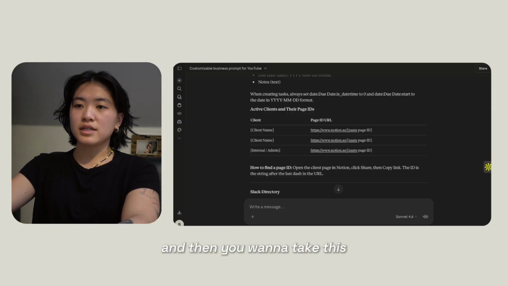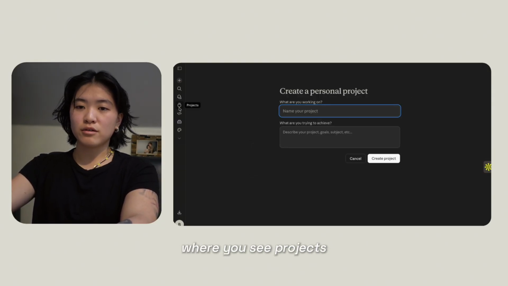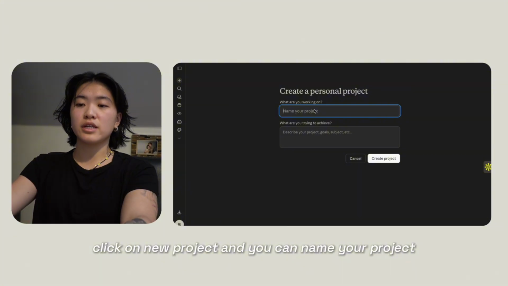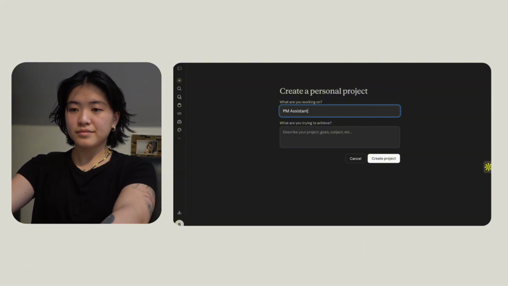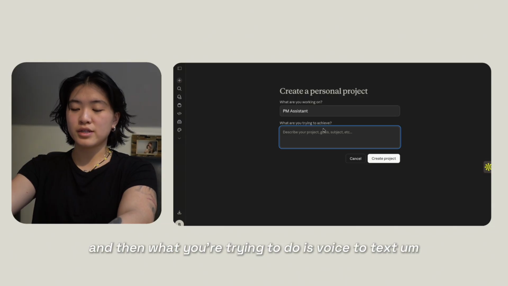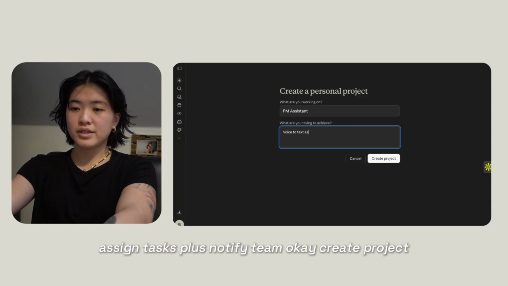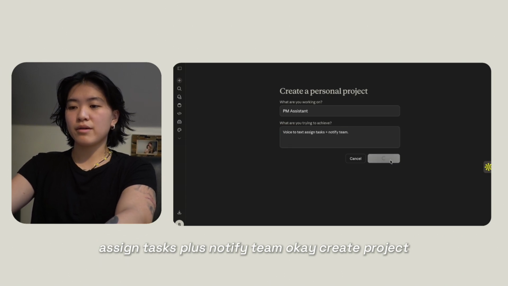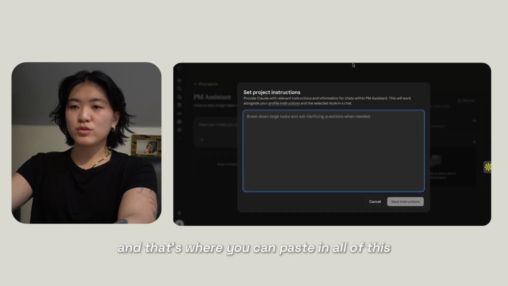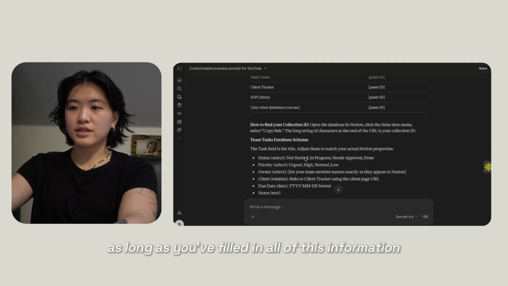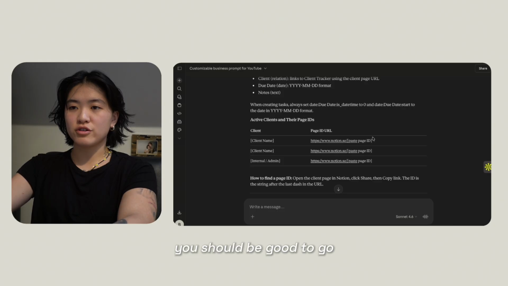And then you want to take this, and then you want to go over to the side here where you see projects, click on new project, and you can name your project. You can name it whatever you want. You can just name it Project Management Assistant. And then what you're trying to do is voice to text, assign tasks, plus notify team. Okay, create project. Now on the right here, you'll see instructions, and that's where you can paste in all of this. As long as you've filled in all of this information, you should be good to go.